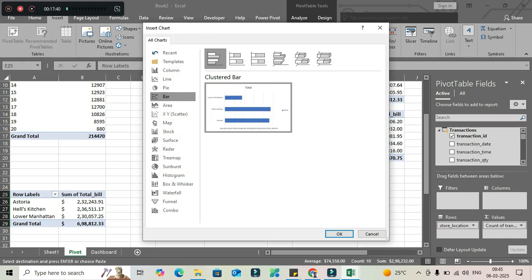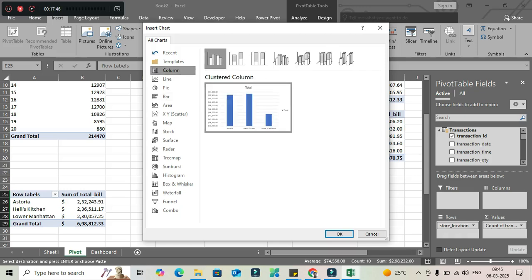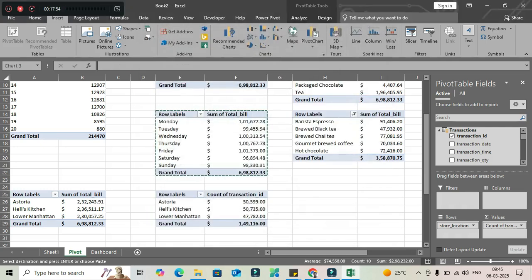Okay, so select those things. Like stacked bar chart, this one, which one you are finding. This one is fine. Yeah, so can you select that? Select those things. Okay, click on this one.